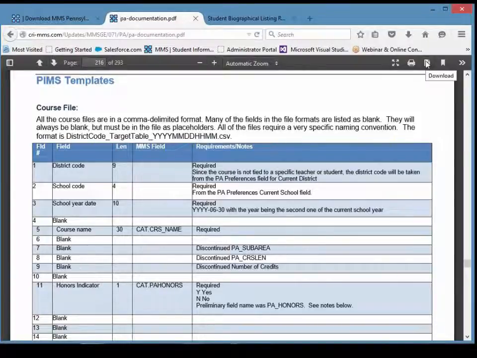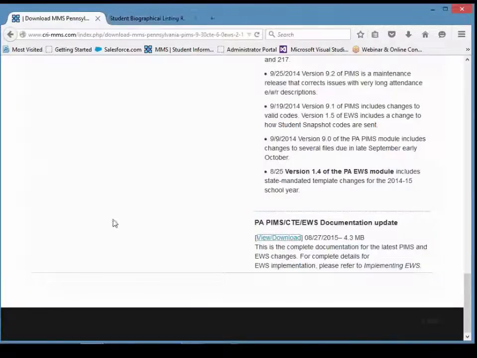And at this point, again, depending on the browser, I can come in here and hit the download, or I can actually go print it. Depends on what you need. So that information is right available for you.